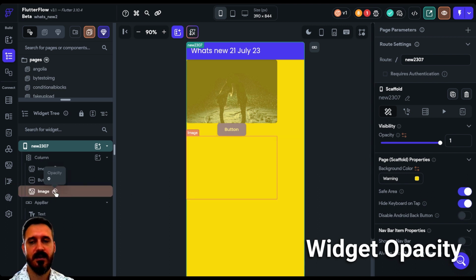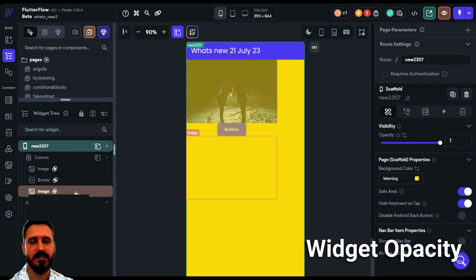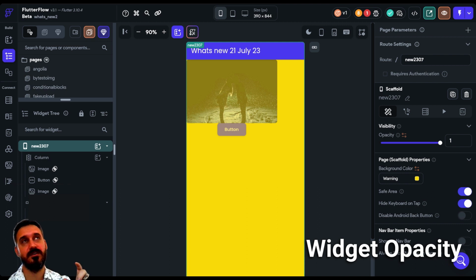And you can actually see that on the left side where the widget tree is, you can actually see a new icon, which is the opacity icon. And when you hover over it, you can actually see the percentage of the double of the opacity that you applied to it. Yeah, that was it with the opacity.